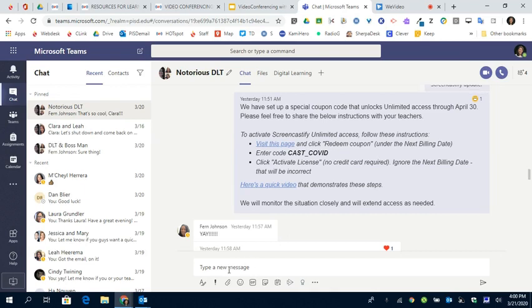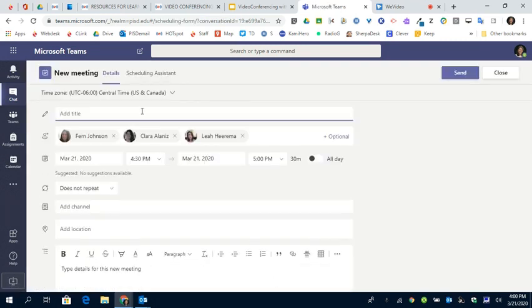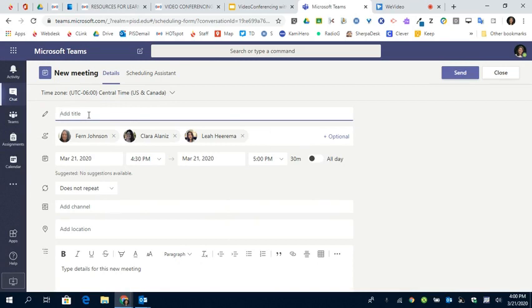So down here, as I'm typing a message, below the message box, I have a calendar, and if you hover over it, it says schedule meeting. If I tap on that, I can add a title, and you can see that the chat group that I had is already populated. So this is my digital learning team. So maybe my scheduled meeting is our daily dose of DLT.